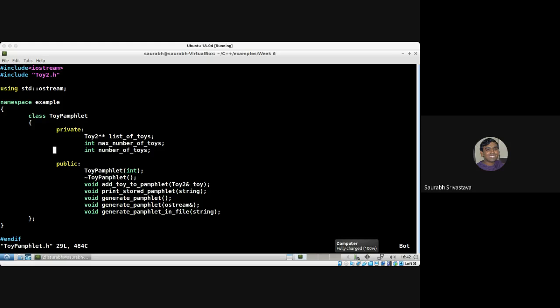But there was one aspect for which students were interested. Some of you sent me emails asking how to print the stuff in a pretty fashion like we used to do in C. So I thought, because we are discussing input output today, I'll also show you some of the ways in which people do it in C++. So there is this class called toy pamphlet, and the idea is this: you give it a list of toys, and it will generate a pamphlet for you out of it. And then it can also store it in a file.